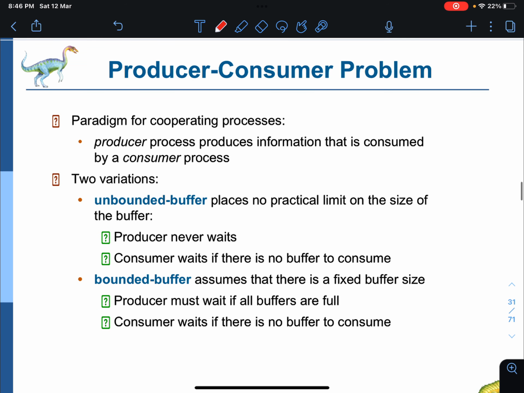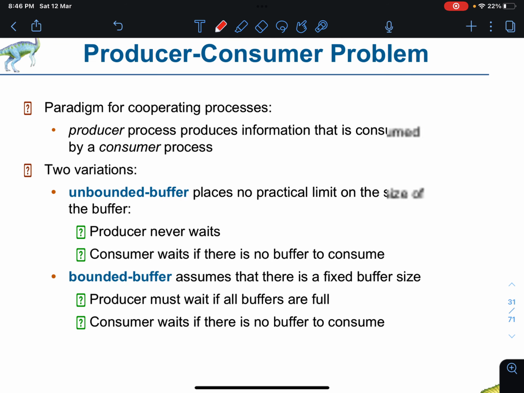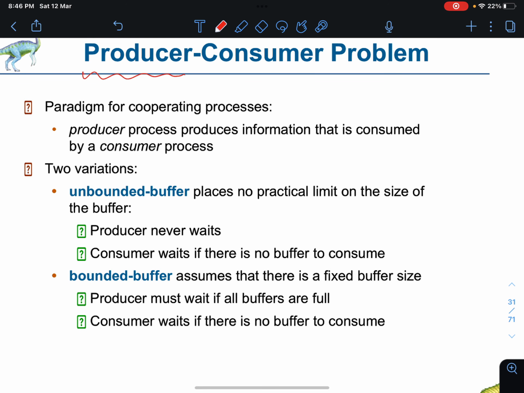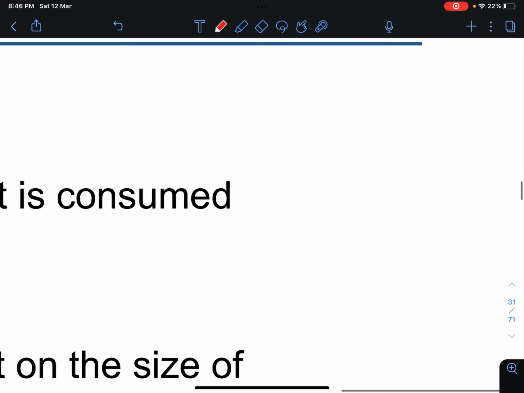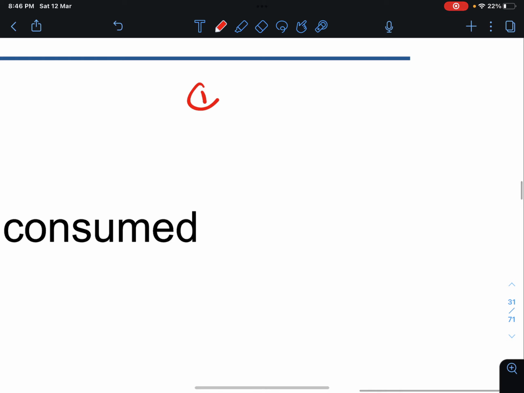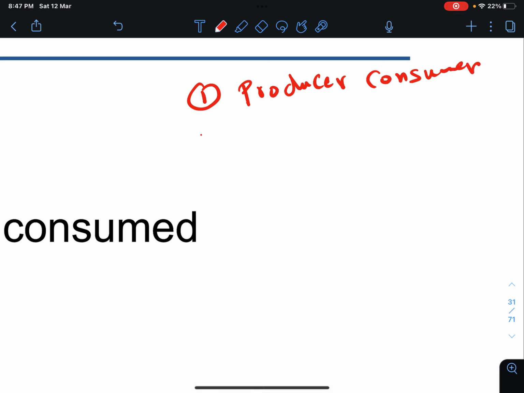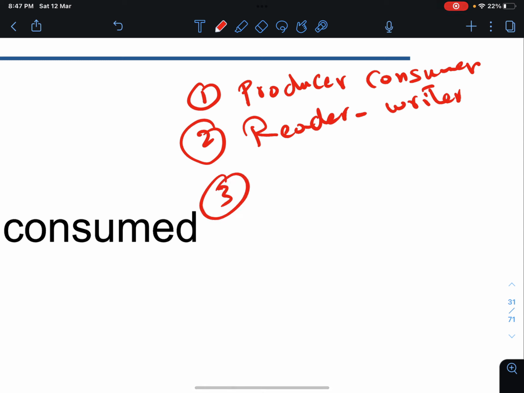One of the problems that explains the memory model, or the communication in general, is called producer-consumer. Three problems, if you understand them, you know operating systems. The first one is called producer-consumer. This is the one I'm going to be explaining now. Reader, writer, and dining, my favorite, philosophers.